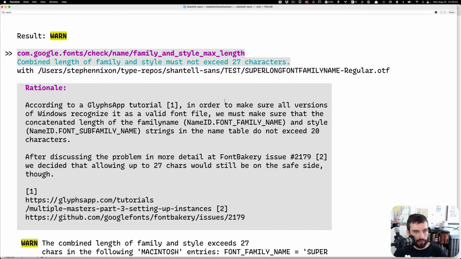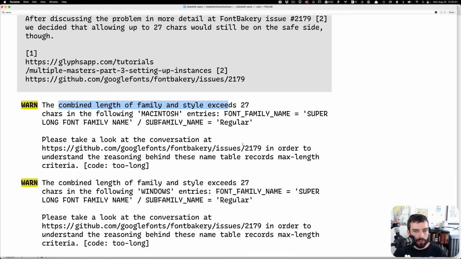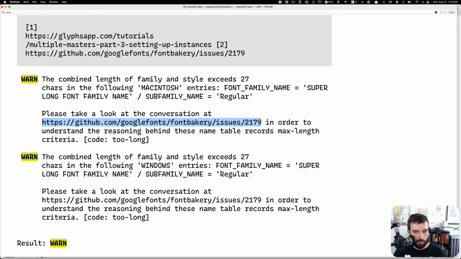Family max length. The combined length of the family and style exceeds 27 characters. And you can go and read more about this issue if you want to understand it better, because there's lots of different sources that were used to get to 27. I believe the result comes from either an old version of Windows Explorer or a PDF spec or something that says that 27 is the cap.